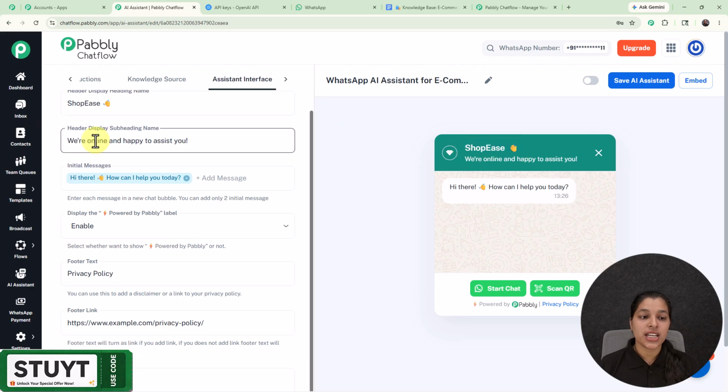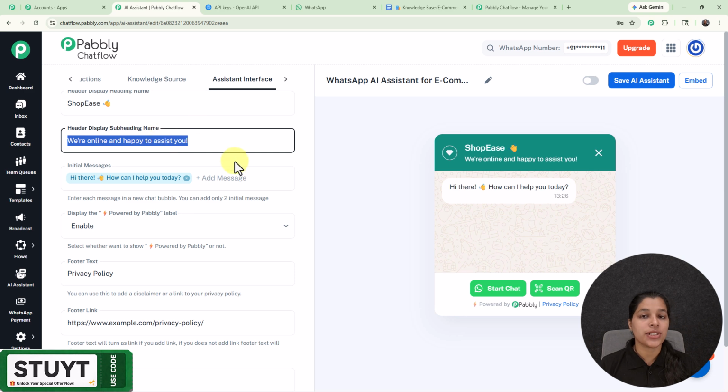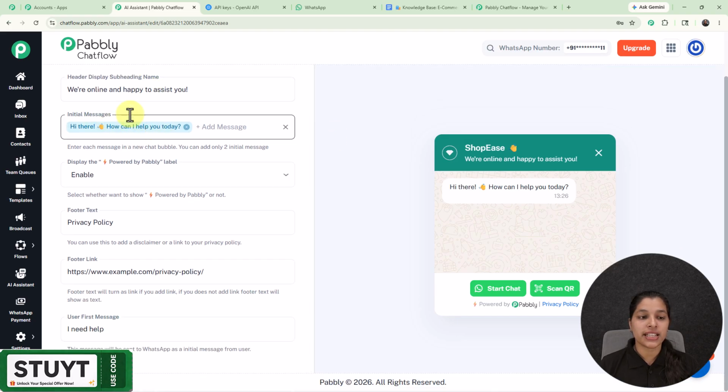And afterwards we are getting this option for entering the subheading name, and here we are already getting a subheading name, that is, we are online and happy to assist you, which can be seen on the preview of your AI assistant as a subheading. And afterwards we are getting this option for initial message, and you can create only 2 initial messages, and this initial message can also be seen on the preview of your AI assistant.